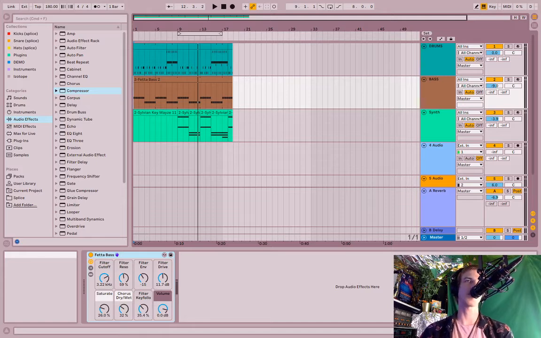Sidechaining is one of the most popular things in dance music. Everybody wants to know how to sidechain because we all want to make cool club bangers. So what is sidechaining? Well, it's really just using the input of one track to control the expression of an effect on another track. The most common application of that would be sidechain compression.